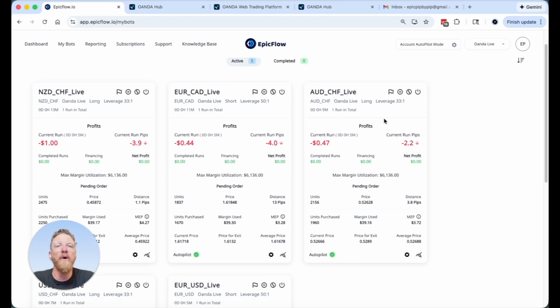Okay, and what we see on, we call this the bot tile. You'll see the current run and the current pips. This will match in a OANDA view. You'll see the number of completed runs, the financing, the daily swap fees, if it's negative or positive, and the net profit. How much max margin this bot is going to use. Right now, it's only using $39.